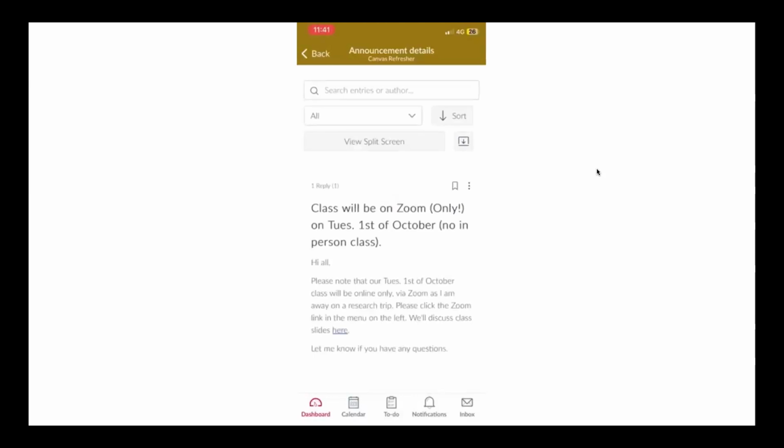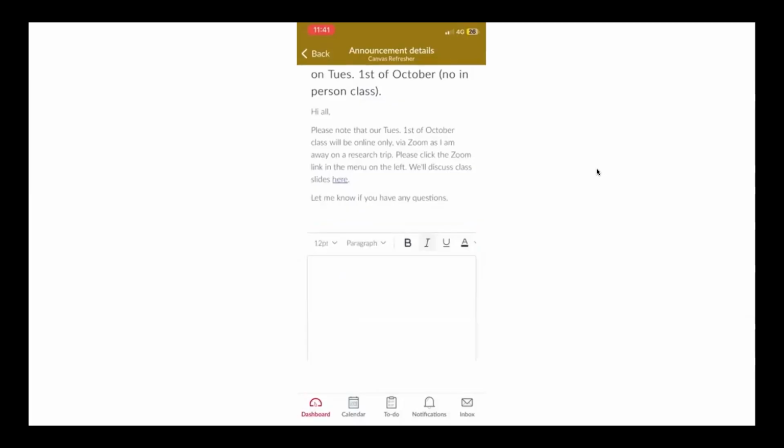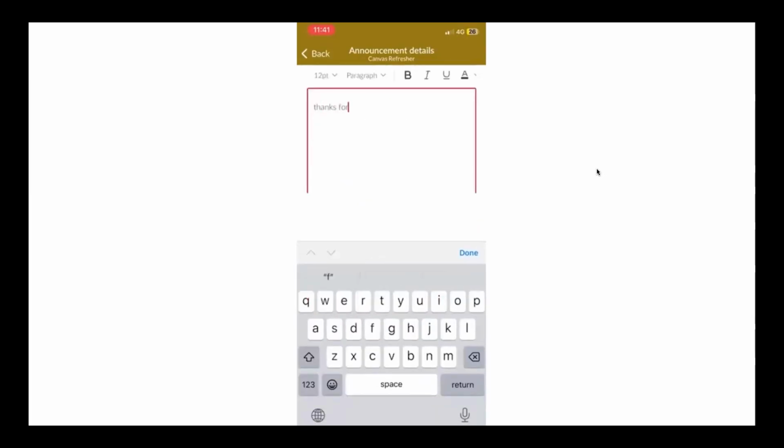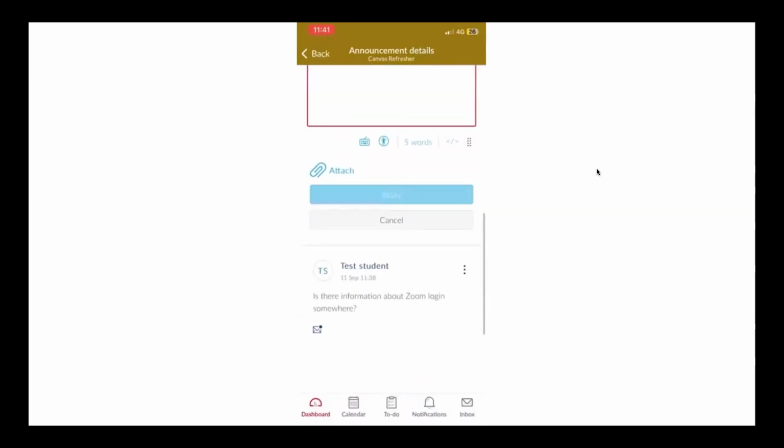If there is an announcement, you can also respond to it. You can reply in the app. So again, if you're on the move or moving from class to class and there's an important announcement, you can catch that on the app and you can respond to it. That's really, really helpful. So I'd encourage you to use the Canvas app.